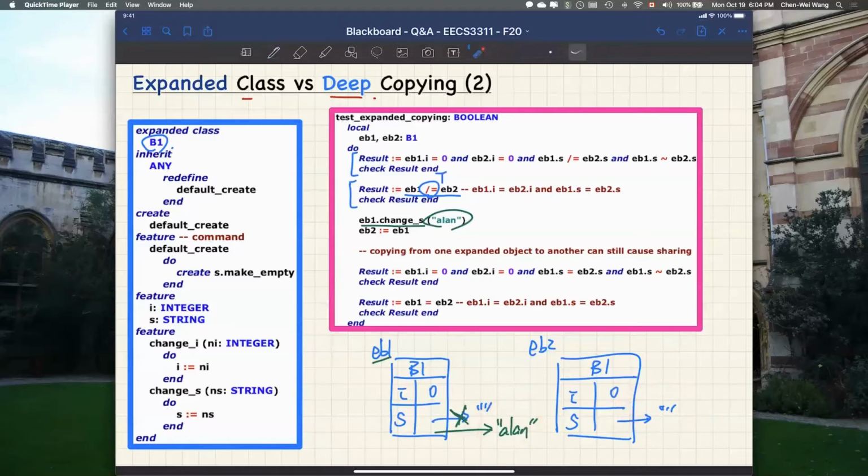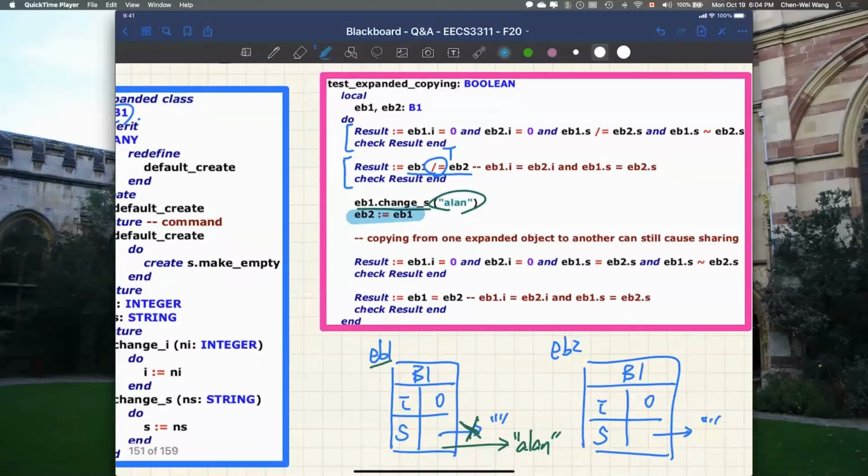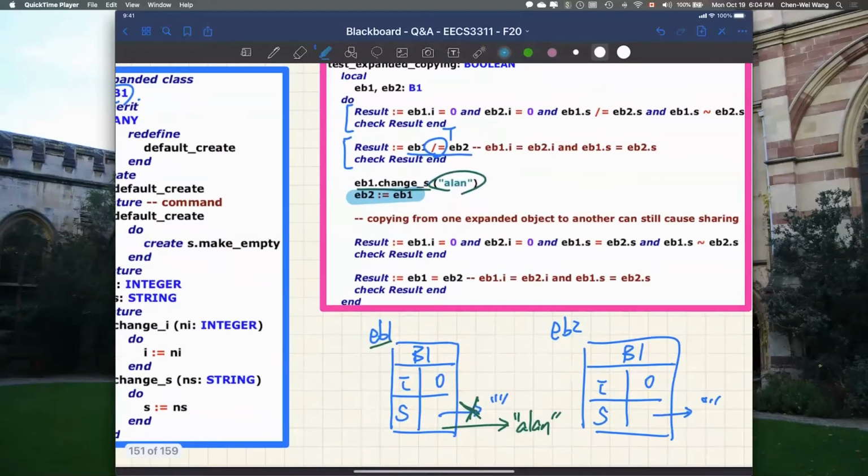Okay, but now here's a critical thing I want to show you. When you do copy, what happens when you say EB1 is assigned to EB2, right? How do we understand it? So now when you do EB2 is assigned to EB1, what I said in the lecture was you're going to copy the attributes one by one, right? Again, I was being a little bit incomplete in the lecture because we only got the primitive value, so I can say it in a simpler way. But now I need to be more precise.